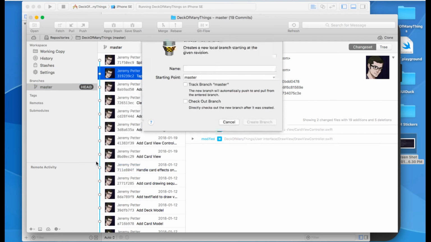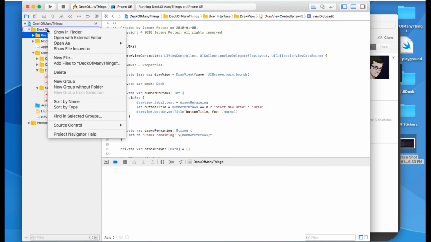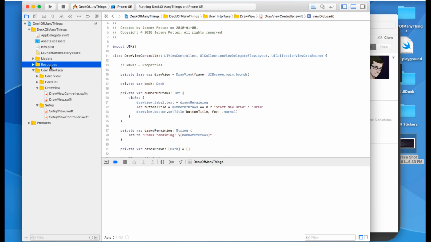Okay. So now we can go back in and say, all right, create a new group. We're going to call it resources. And we're going to reorder this. Sort by name. Oh, wow. We really needed to sort that before. Theoretically, we should be moving some of this stuff into resources as well. Let's start there.